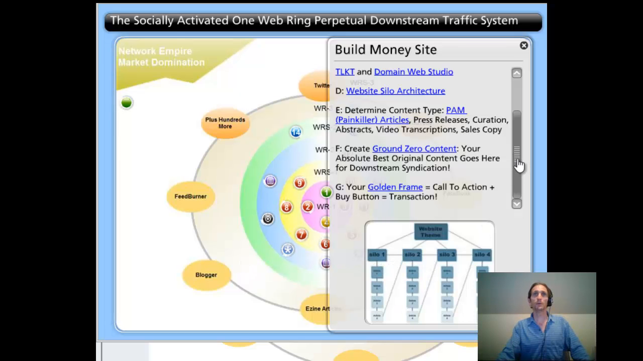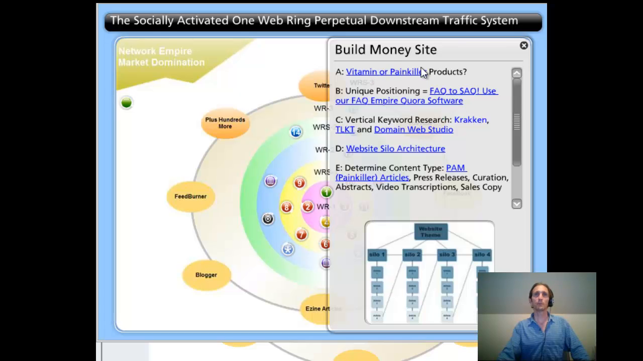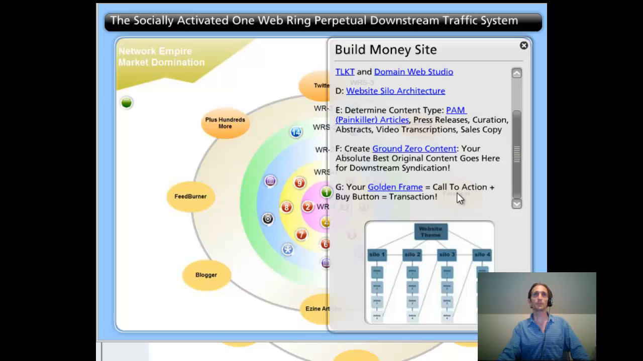Okay, and then once you have your ground zero content, what's going to have come out of most of this, the vitamin, FAQ, SAQ, keyword research, by the time you get towards the end, you're going to realize that you've crafted the ultimate golden frame. Golden frame is simply the frame or the style sheet or the margin, or like where you have the categories. Let me just actually pull that up. I think it's important enough to pull up.